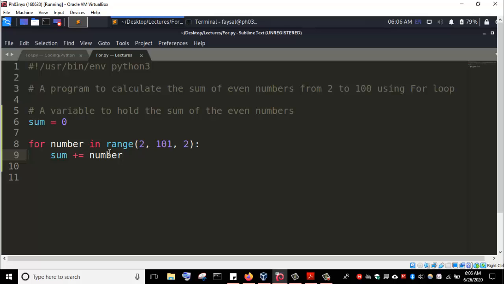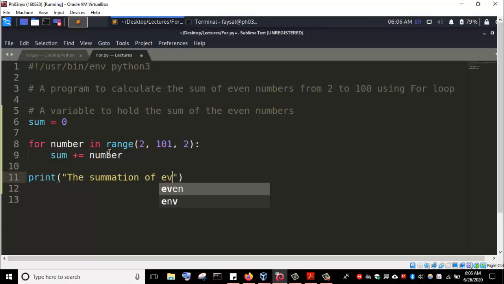Finally, after reaching the end of the loop, we want to print out the sum. So we can print out: the summation of even numbers from 2 to 100 is, and then we print our number: sum, which is the variable that holds the summation of the numbers. Then let me add another thing.